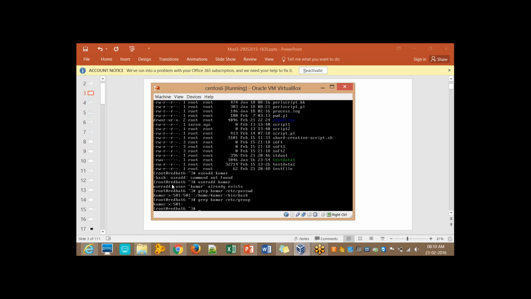Now quickly we'll check how to change these permissions, and also how to change the owner, and how to change the group information associated with these files.